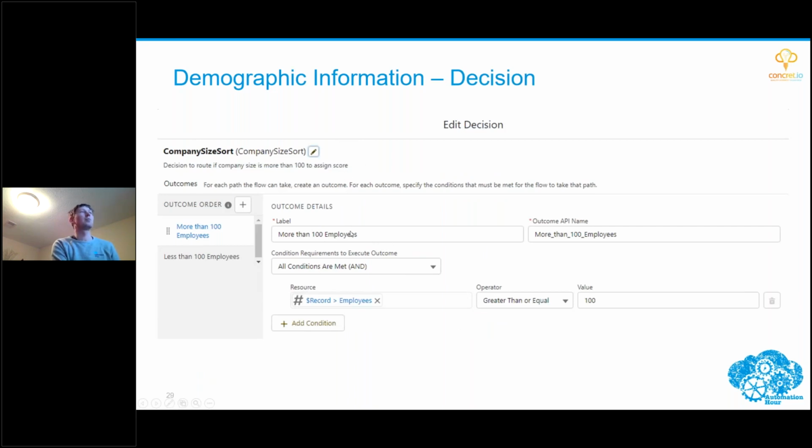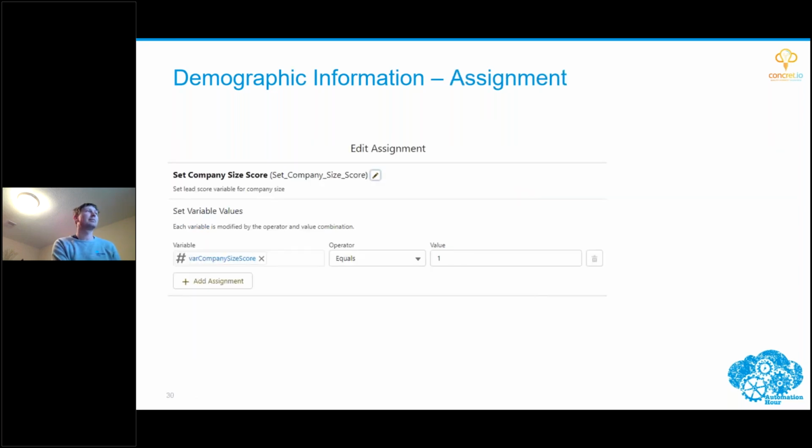So here's our example. We specifically wanted to look at if someone had a company with more than 100 employees to give them that check mark. And so we have a decision to say, hey, take those 100 employees, or if their lead record shows that they have more than 100 employees at that company, mark it or continue on. Otherwise, go back and evaluate the next criteria. And then here's that assignment. And so we have another variable here for company size score equals 1, and being able to set that value to equal 1.